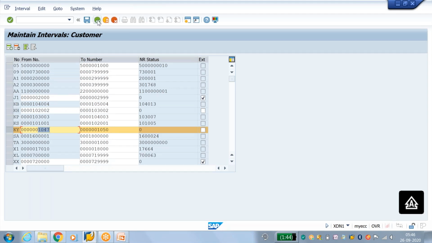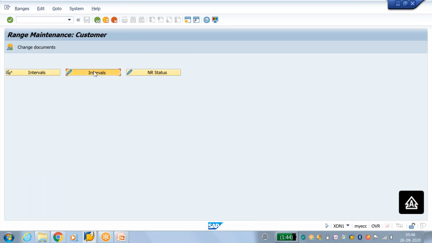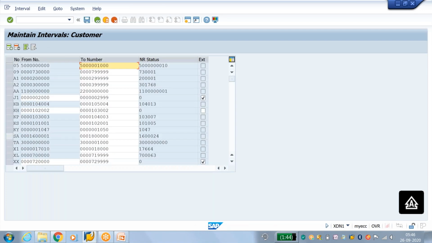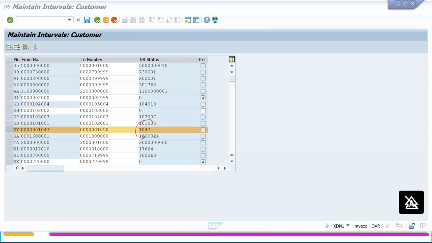Now go back and once again go to KY. You will get the NR status. What is NR status? NR status contains the last assigned number for internal number range assignment. So you will get NR status only for internal number ranges, not for external number ranges.